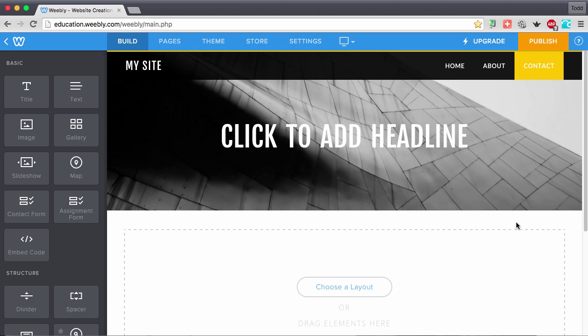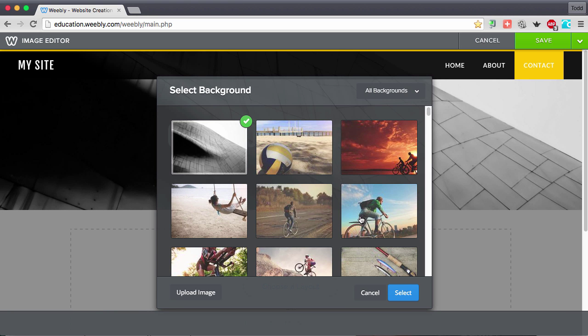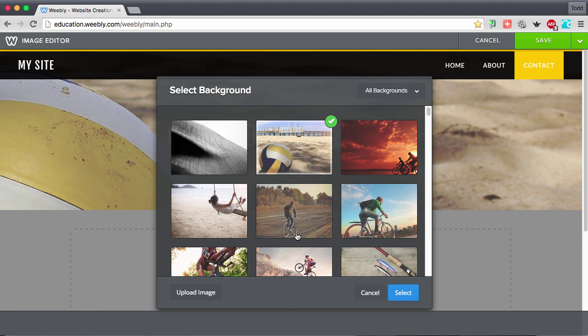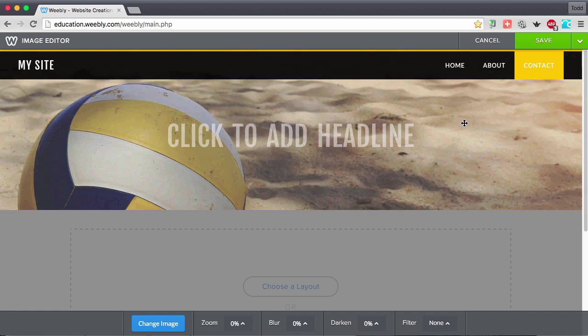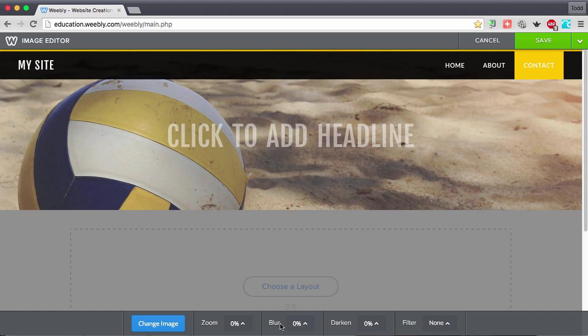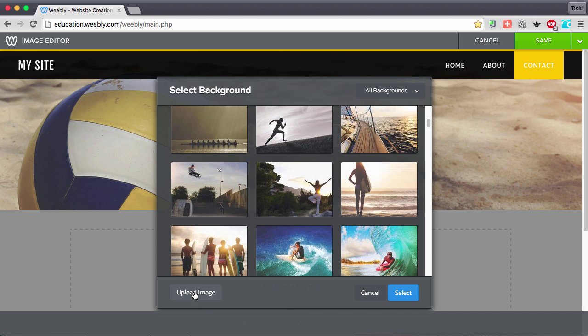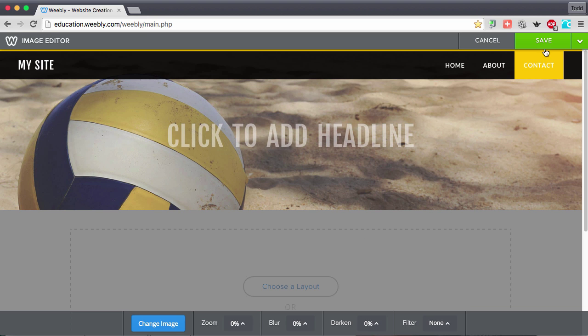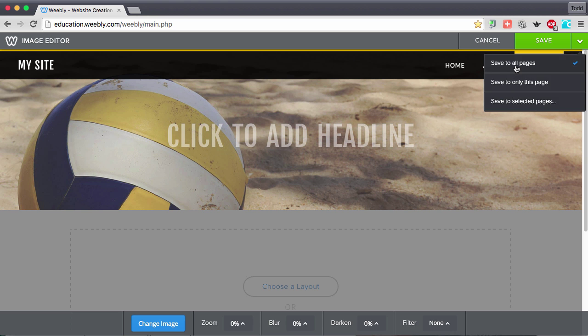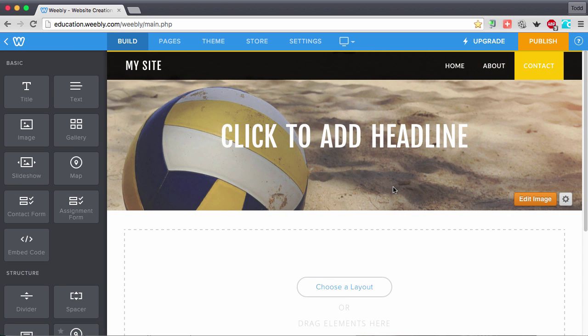consistent across pages. Now, if you don't like this image that they have here, you can click on the image. You can choose a different image, select it. You can move it around. You can change some options up here. You can also upload your own image if you have a banner that you would like to use. You can do that and then save it to just one page or all the pages. So that's how you change the banner.